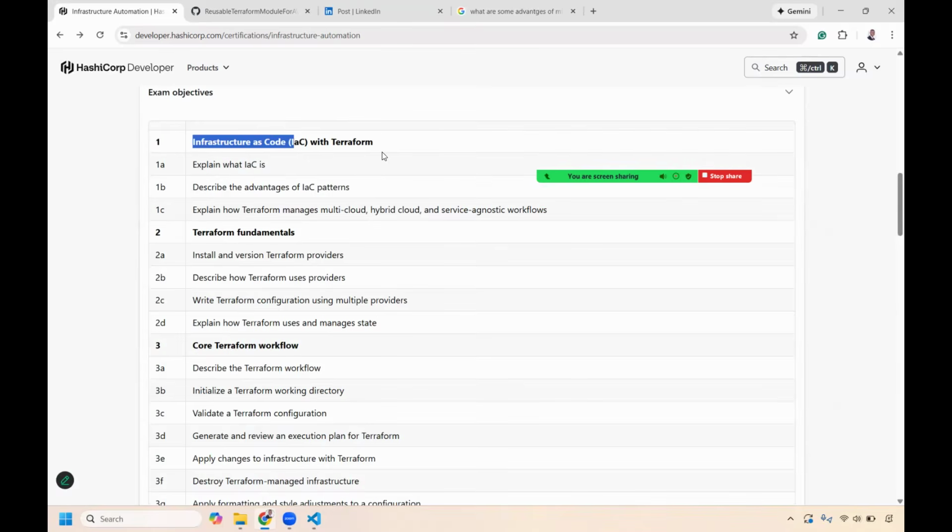So infrastructure as code. What is it? What's the purpose, for consistency, for reusability? You can reuse your code. What's the advantage of it? How does it work? Terraform fundamentals, installing, installation version, Terraform provider, understanding the difference between Terraform provider and Terraform required provider. What's the purpose?